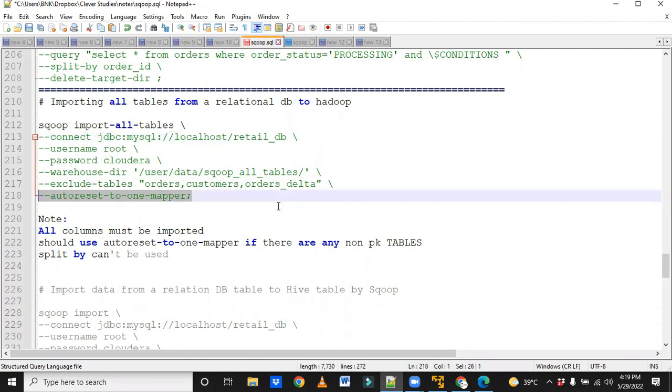The system will automatically reset to mapper 1 wherever the table doesn't have a primary key, right? Because we don't know which table is having a primary key and which table doesn't. If you don't mention this, the job will fail whenever it's trying to load a table which has no primary key.